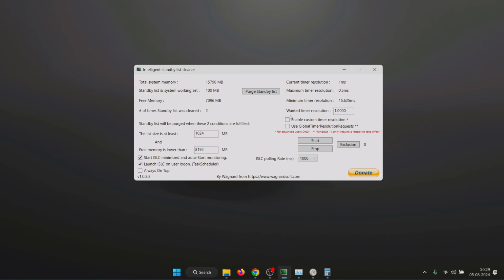So the next tweak can actually reduce your input delay. Here, inside of the wanted timer resolution box, you need to change the number from 1.0 to 0.5. Once you do that, click on Enable Custom Timer Resolution and then click on Start. For the ISLC polling rate, you need to set that to 1000.